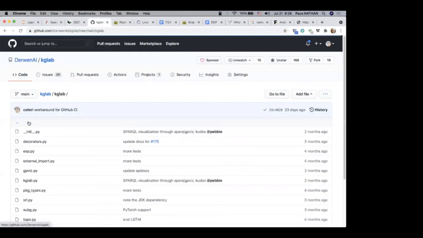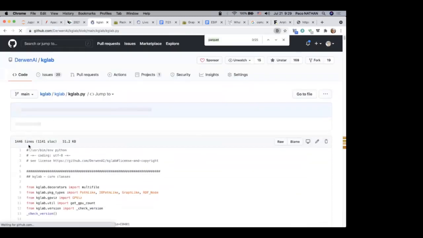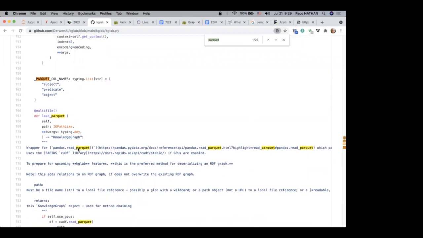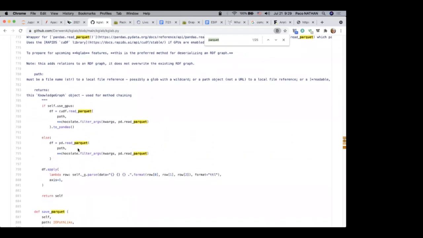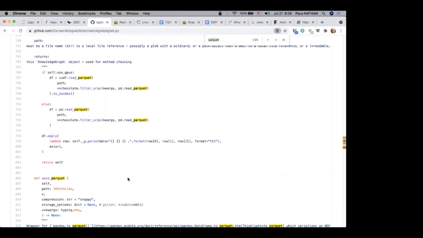So if I go to the code, if I go to KG Lab and look up Parquet, we actually have it defined as an enumeration. We've got the Parquet column names. So we use subject, predicate, object as 3 of the columns that are specified. And you can see how that's built up in order. There are faster ways to do this, but this ends up being pretty quick. You can actually do reads with cuDF. If you're using GPUs, this will leverage the cuDF library to do vectorized loads and stores.